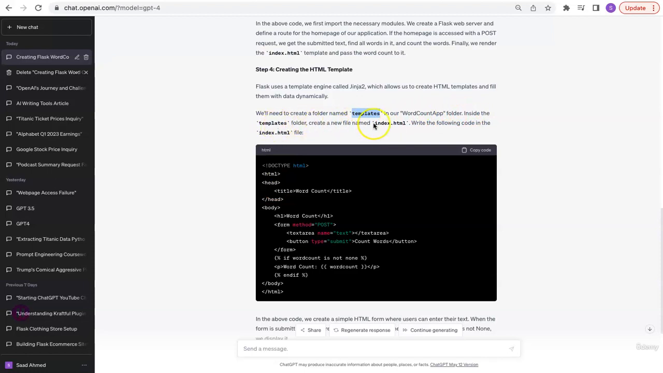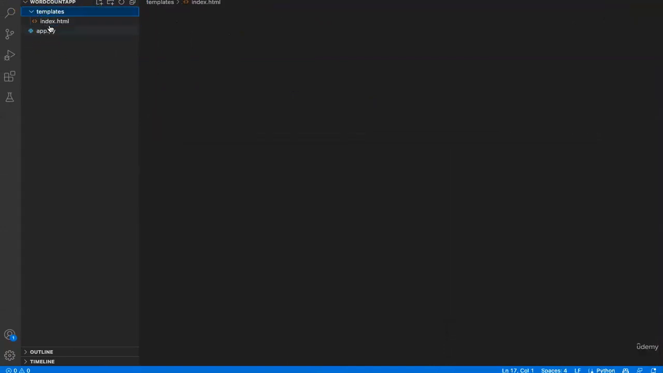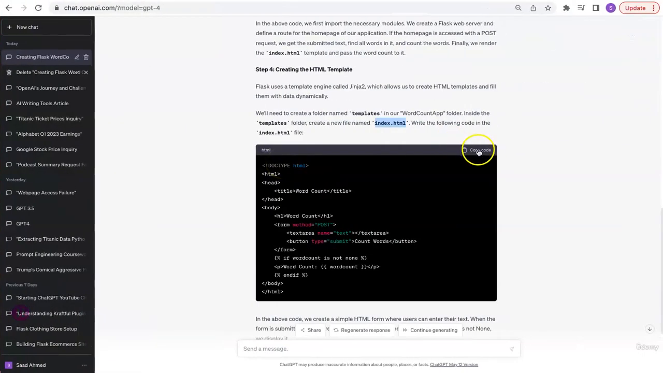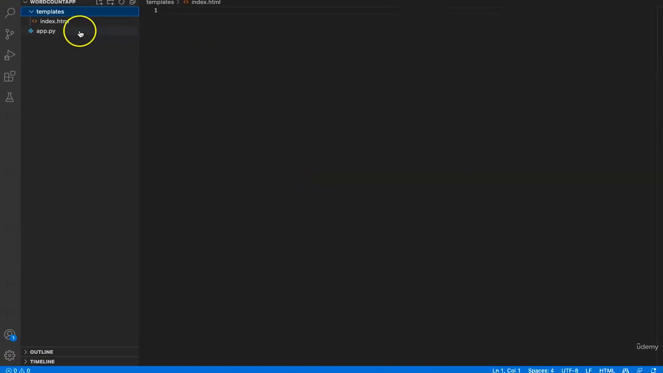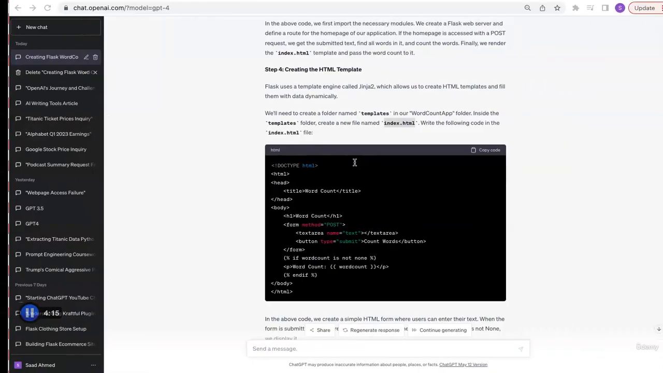Inside the templates folder, create a new file called index.html. Okay, so now within our templates folder, we are creating a new file called index.html. This is inside the folder, right? Yep, this is inside the folder. And now I'll copy this code and paste it here in index.html, just like it asked me to do. What is this code doing?